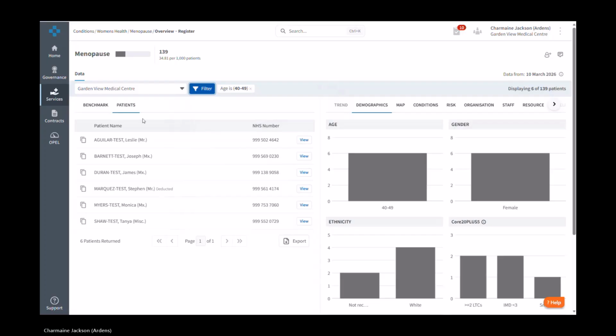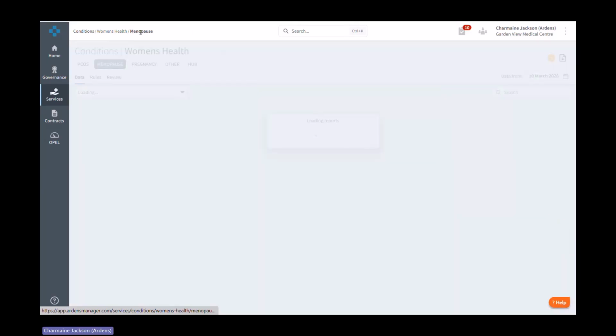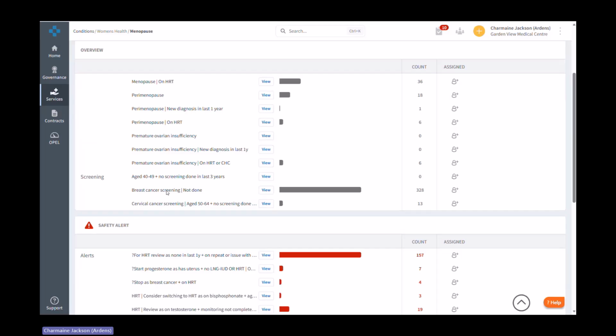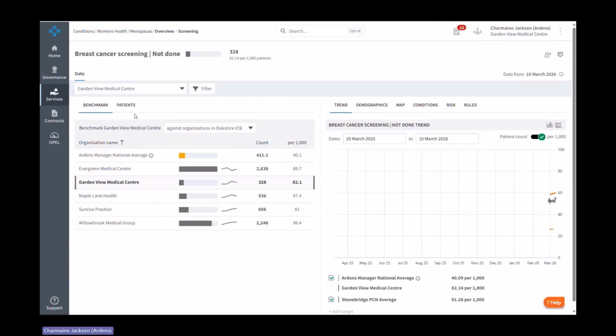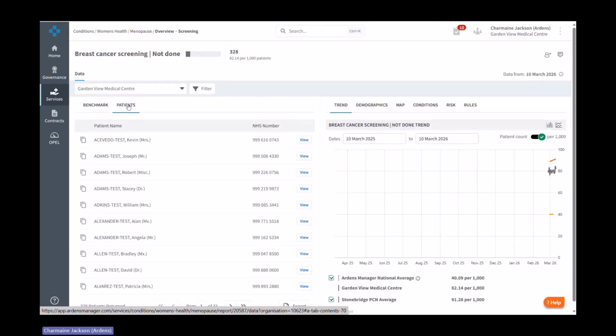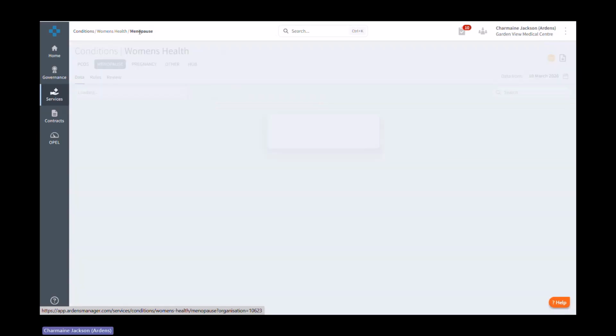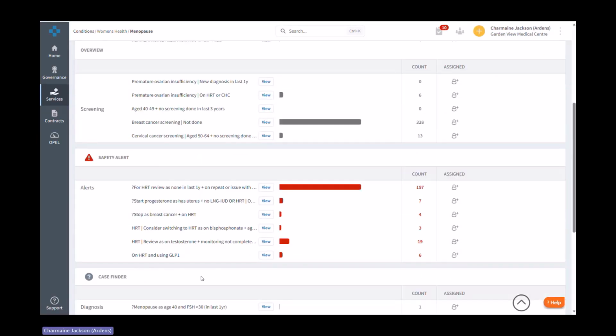So bearing all of this functionality in mind, if I then go back to the dashboard, I can then use that functionality in any of these reports. So for my screening, I may want to look at patients who have not had their breast screening done. If I click on view, that will then provide me with my patient list so that I can contact those patients in some way, understand who those patients are as well. Moving down, I've also got safety alerts. So, for instance, I mentioned stopping the HRT because they have breast cancer.